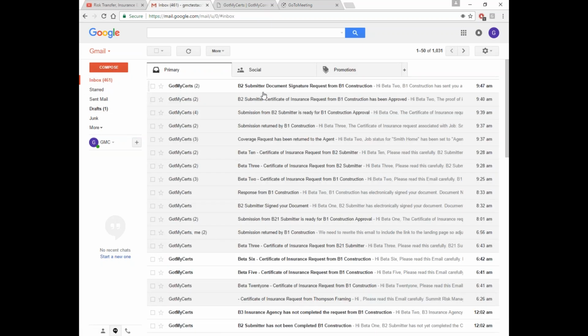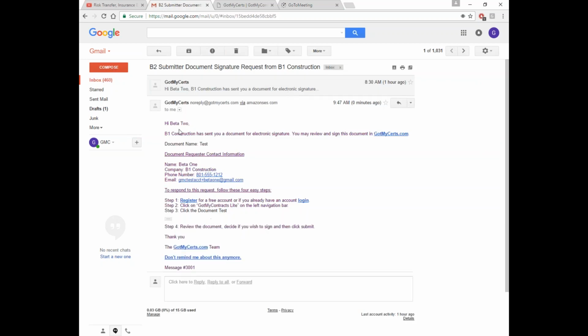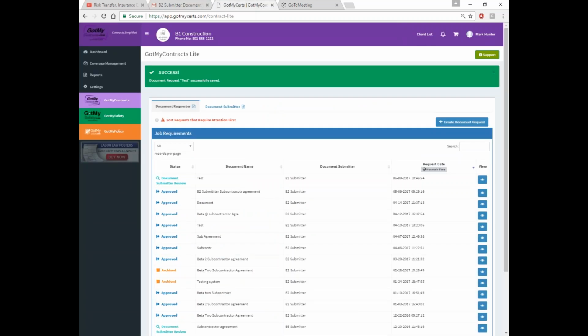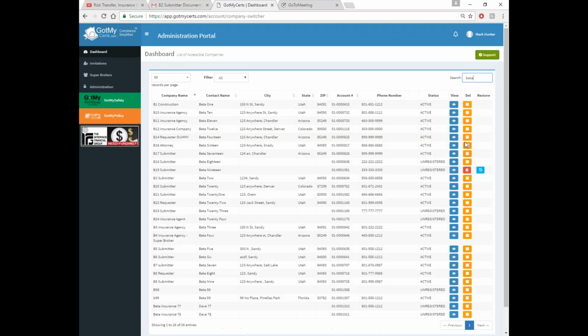Just some communication. So here's the email that went out to Beta 2, prompting them to go log in and sign the document. So I'm going to go ahead and just do that. I'll log in as beta 2 and go in and sign the document that was just submitted, and you'll see how simple this is.